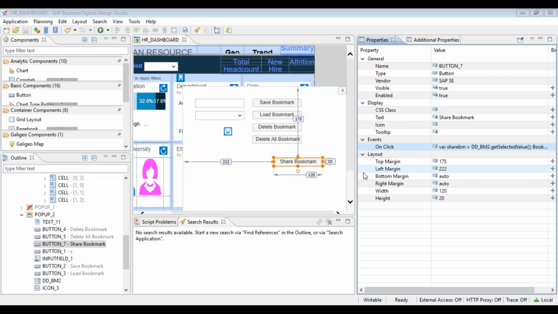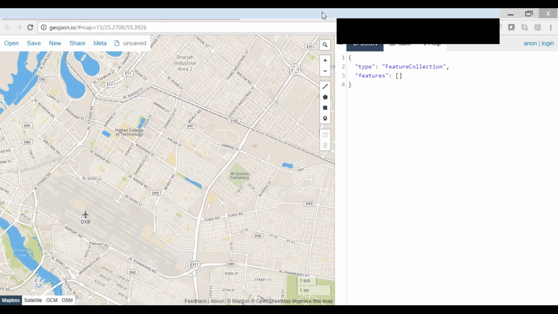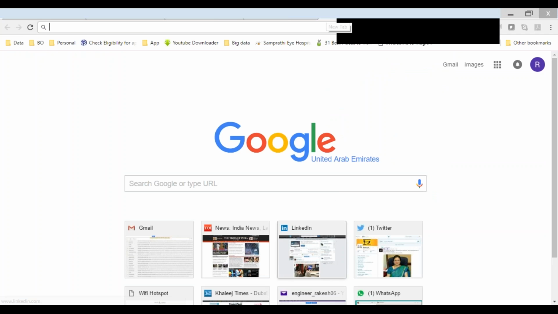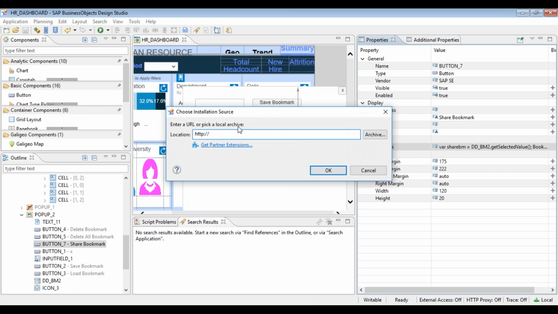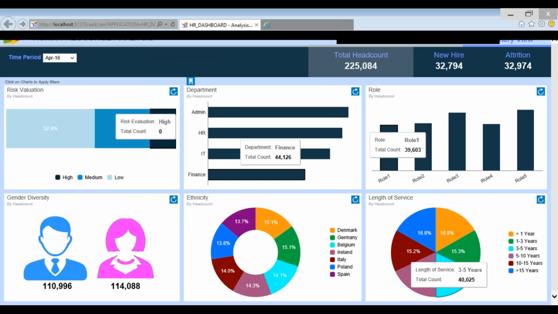Can you send us the mail, like where we need to fill the form? You go to the Galileo. See, the easiest method is you don't have to remember anything. You click on install Design Studio extension, click on get partner extensions. It will take you to the SAP website where all the partners and their components are listed, right? So based on your requirement, you can contact them. If you want GeoMap, you can contact them directly there.